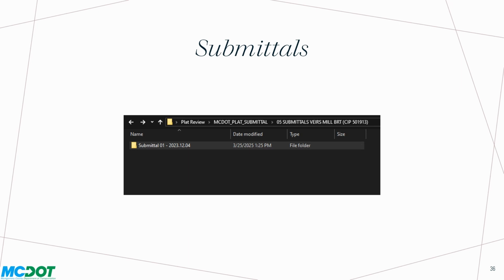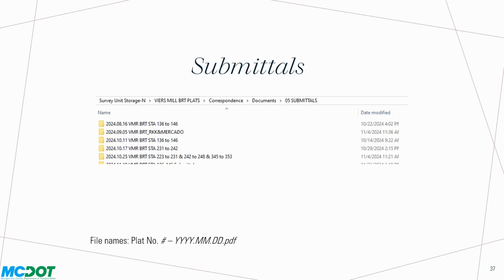Finally, we come to the submittals folder, which will contain all the previously discussed folder structure. Numbered and dated submittal folder of your locally arranged data export. This is where you should place the prearranged subfolder data, which would include the PDF plots of the plats you are submitting for review, all appropriately named.